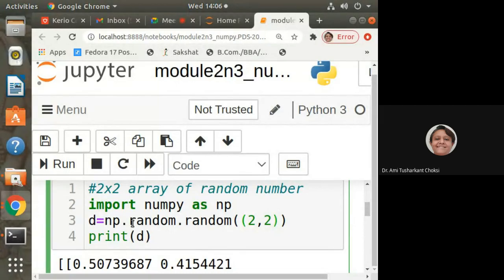Then after that, you can say a particular class is there or a particular function is there. This is what is available here also, right? In np, that is in NumPy, random is there. After that, the random function is there, right? So that's what we are using here.